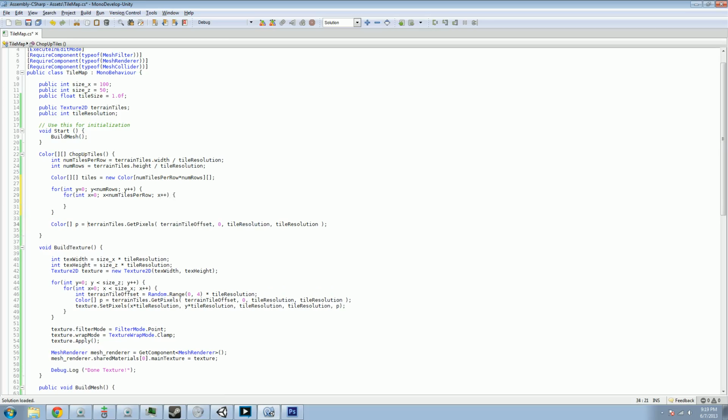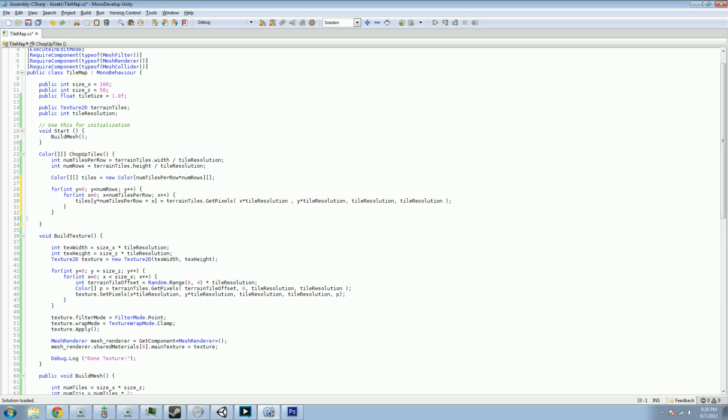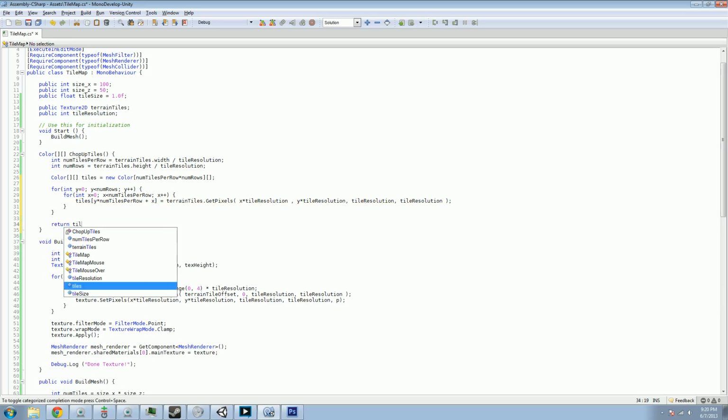So in our terrain tiles, we're going to grab x times that, y times that, the right size block, and we're going to store this in y times num tiles per row plus x. And we're going to return that. So let me go and explain what this is in just a second.